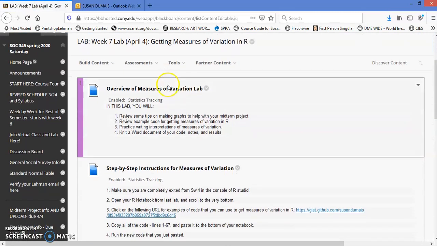So this is a pretty straightforward lab. The opening overview tells you some tips for making graphs to help with your midterm project, and then we're going to review example code for measures of variation in R, interpret it, and then finally knit a Word document. And as a reminder, the Word document will be due on April 10th by 10 p.m. You don't have to submit it at the end of what our class time would be on Saturday the 4th.